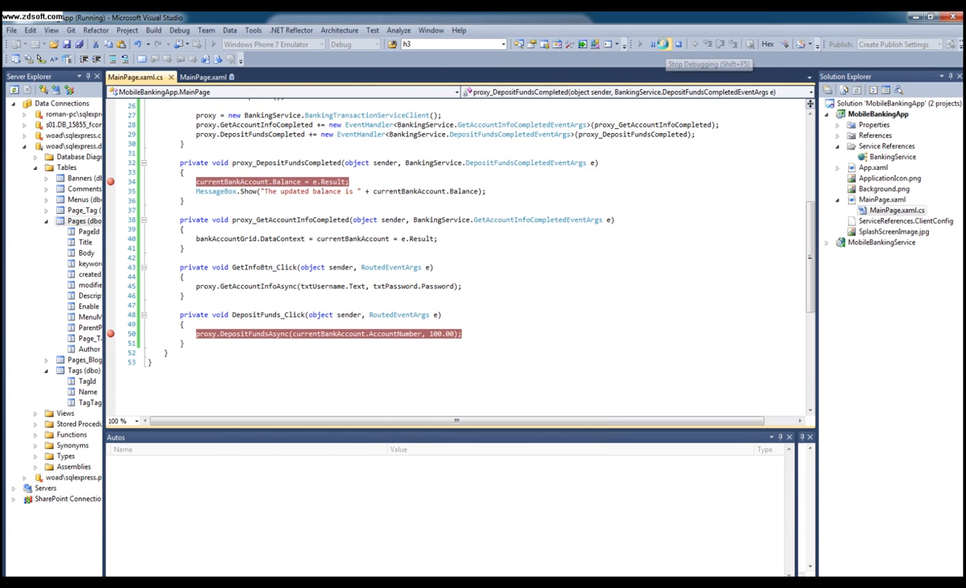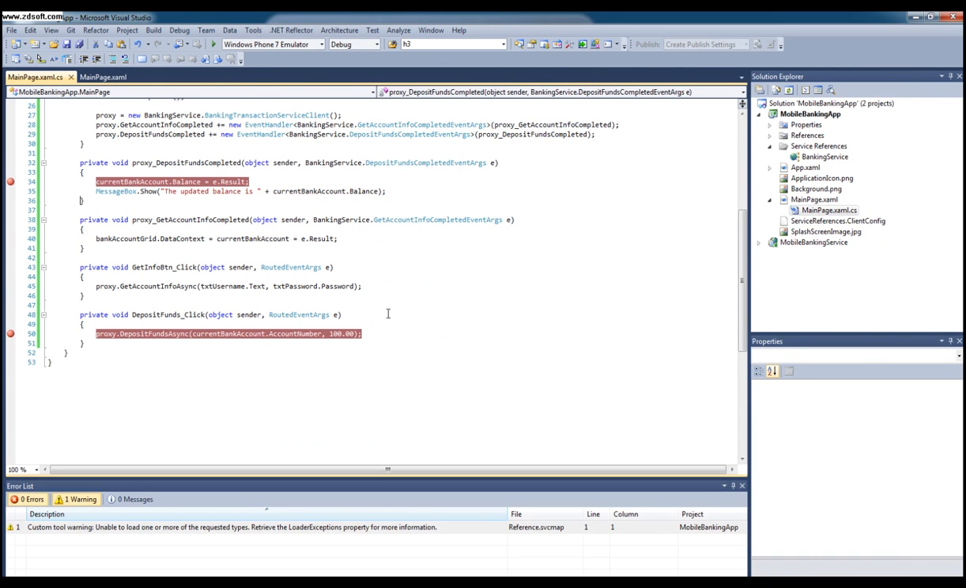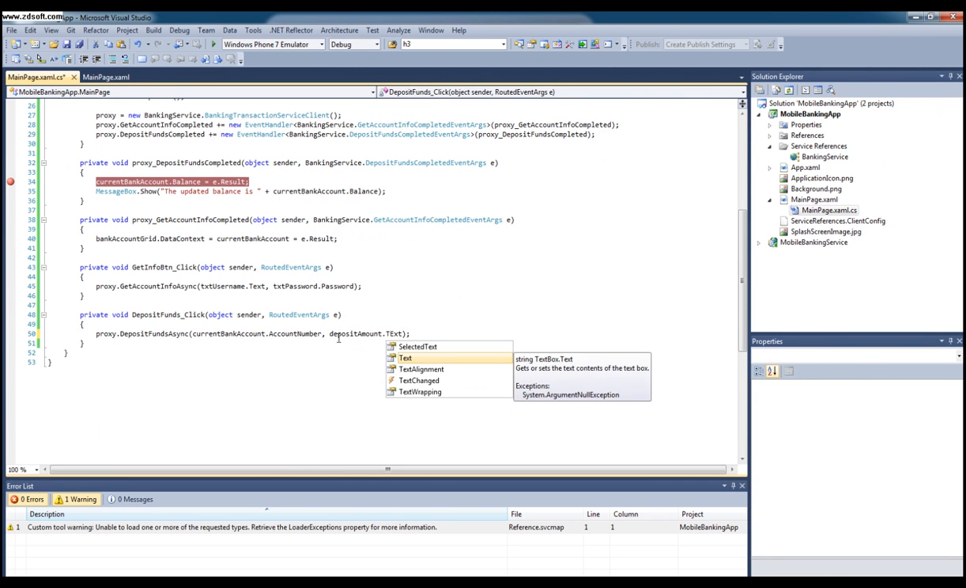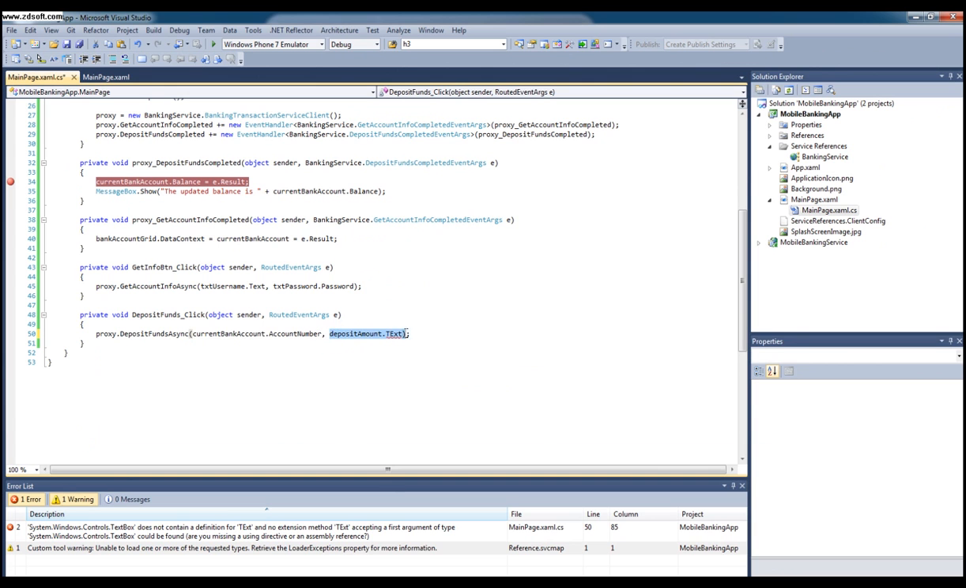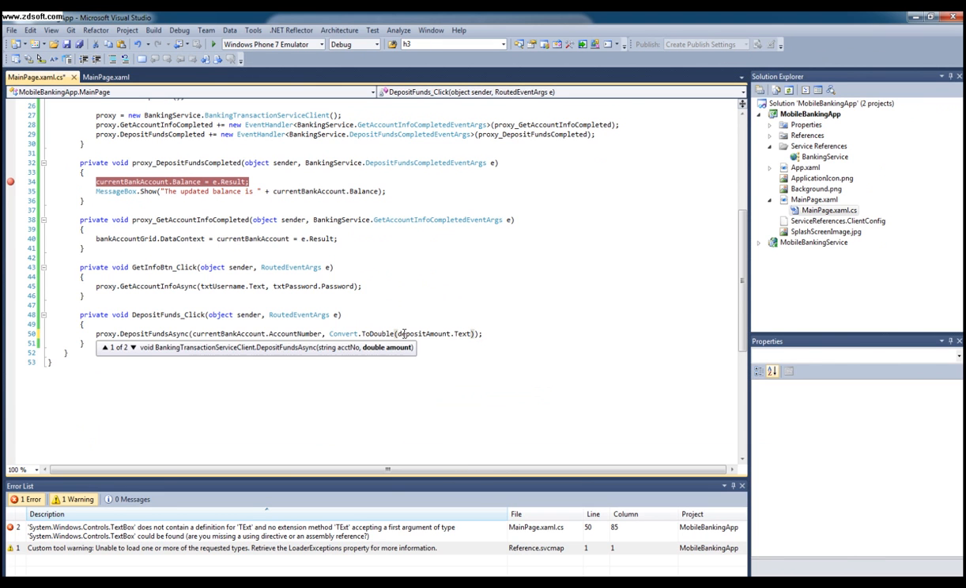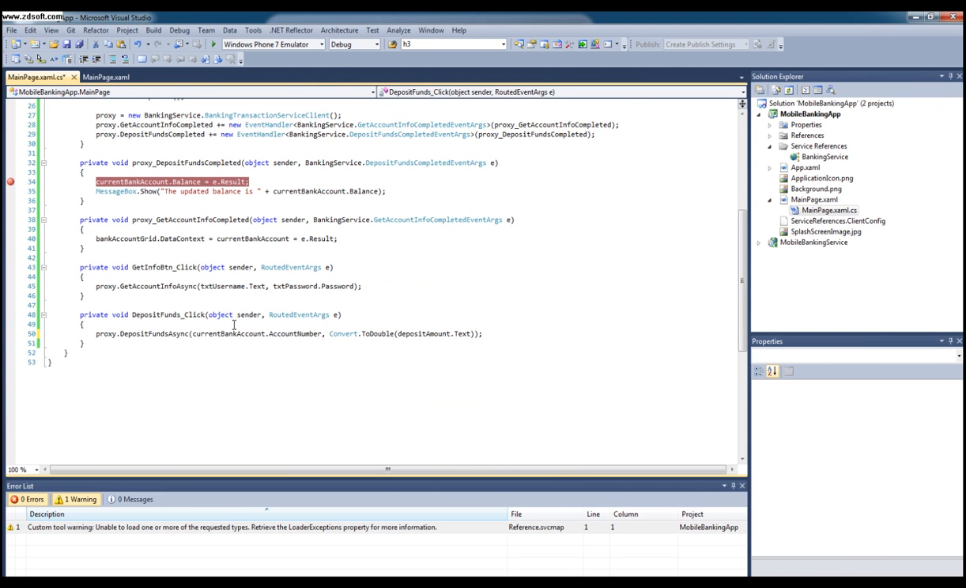So I'm going to stop it, and I'm going to recap again. What I'm going to do here is just overwrite this. I'm going to say deposit amount dot text, but it actually is not going to be a text. It's actually going to be a double. So I'm going to convert this to a double. I'm going to say convert dot to double, and I'm going to pass the deposit amount dot text.